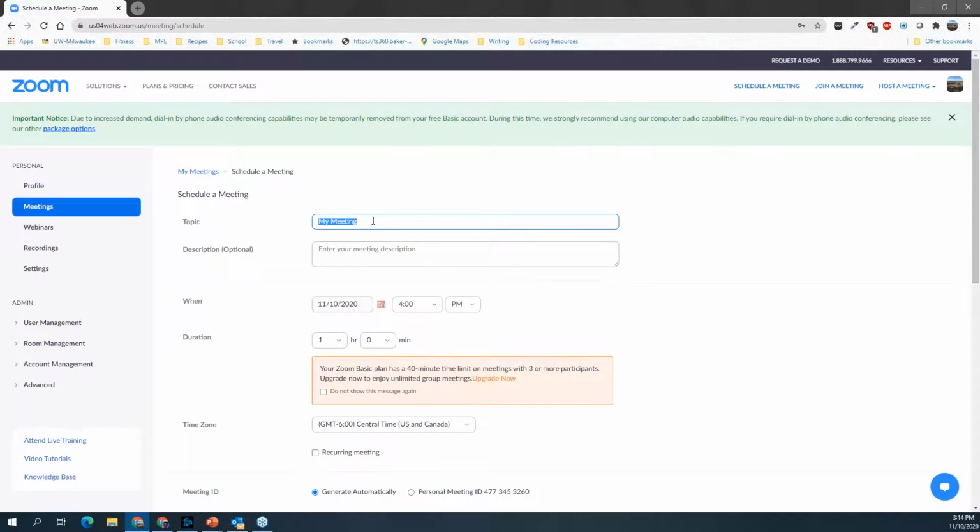First off, I want to name my meeting. And I can also put in a meeting description if I choose. Down here is where I'm going to select the date and the time. So I will select the date.